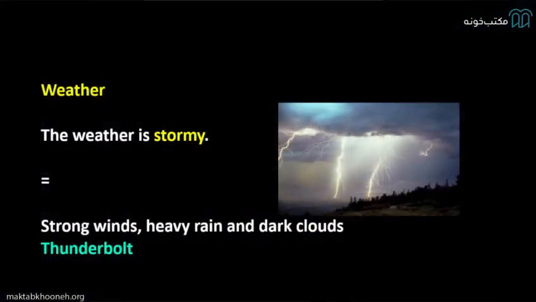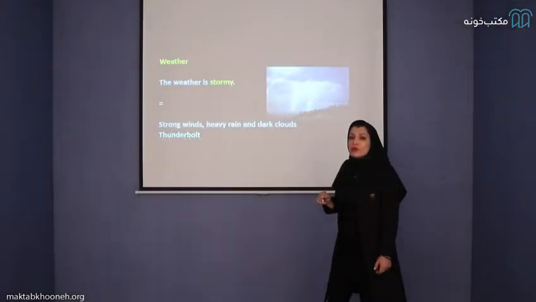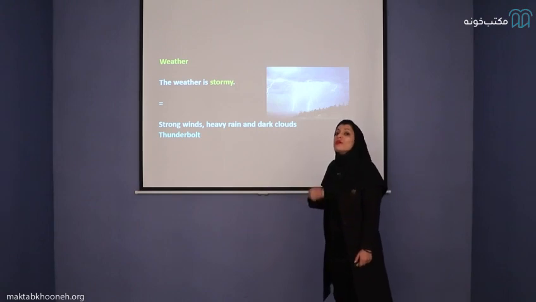As you can see in the picture, these are called thunderbolts. Thunderbolt, thunder and lightning. One more time. Thunderbolt.